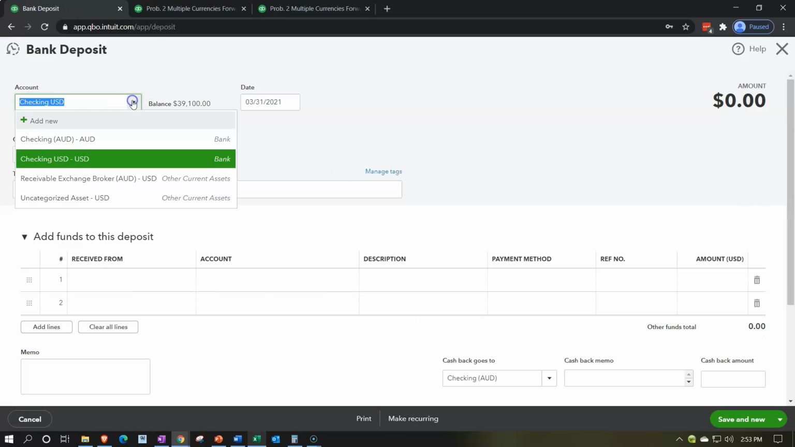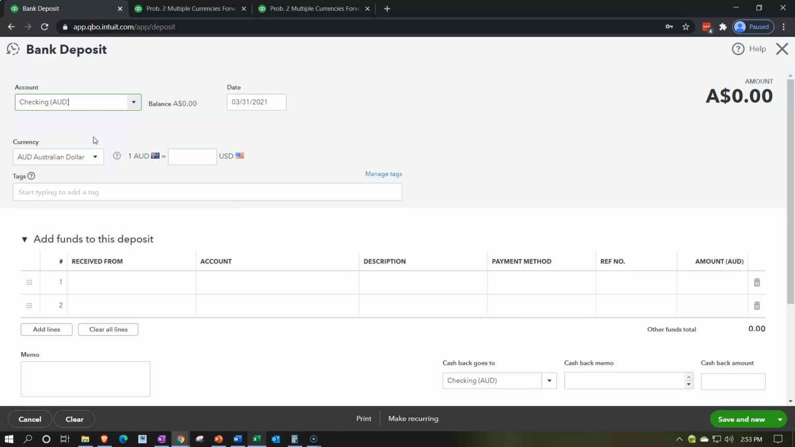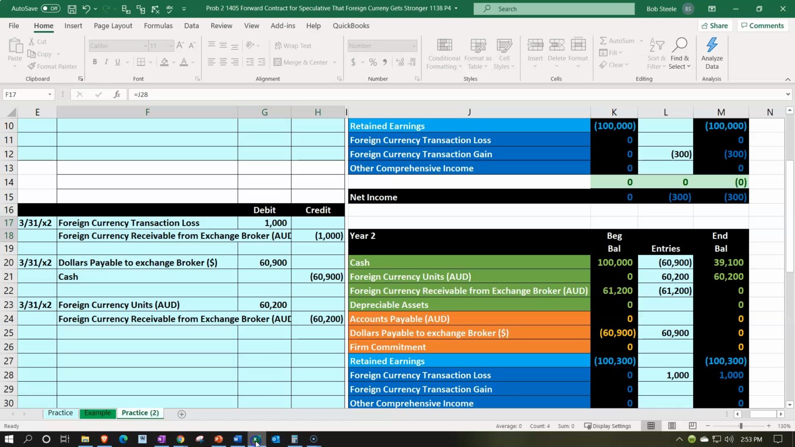And this deposit is going to be going into the checking account we just set up in Australian dollars. Note, it doesn't have the exchange rate down here because, of course, for my purposes we're in the future. So we're going to have to populate the exchange rate. Because we're getting paid, we're not talking about the future exchange rate here. We would be talking about the actual spot rate, which QuickBooks should be able to populate for us at this point in time.